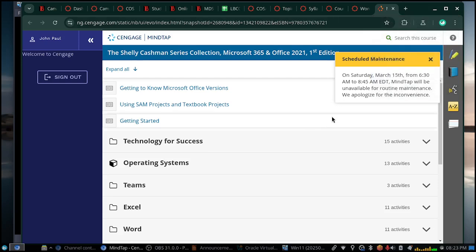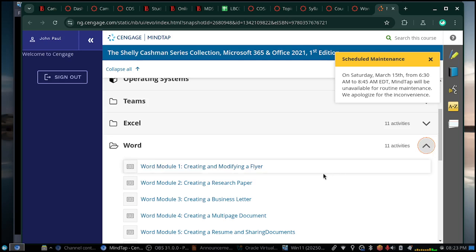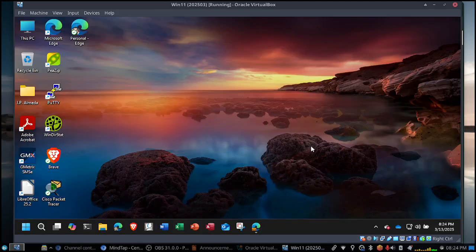And speaking of the ebook, if you need more help beyond the training sims, you can go through the reading material. And here are the 3 chapters for Microsoft Word. Again, creating a flyer in chapter 1, creating a research paper in chapter 2, and creating a business letter in chapter 3. Now, you will need to have Microsoft 365 installed on your home system.